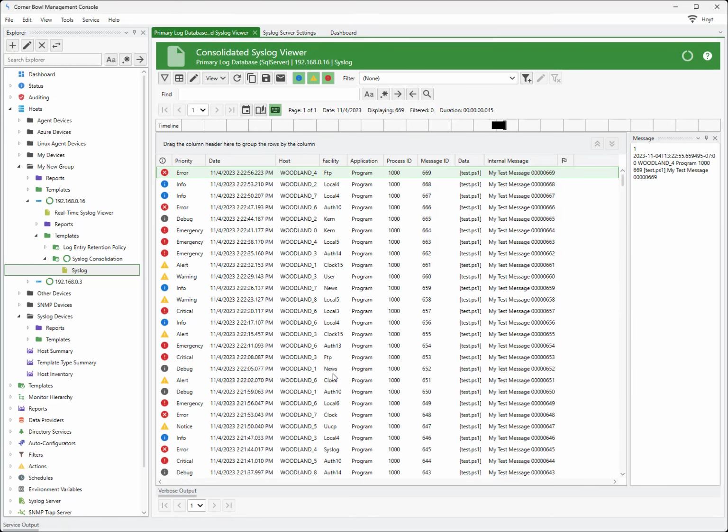Once the viewer is open, notice there are several columns of interest. These are Application, Process ID, Message ID, Data, and Internal Message. These values have been automatically added because I configured the syslog servers to apply RFC 5424, and the log viewer options have been configured to include the parsed columns. To see the configuration or change it, go back into the syslog server settings.